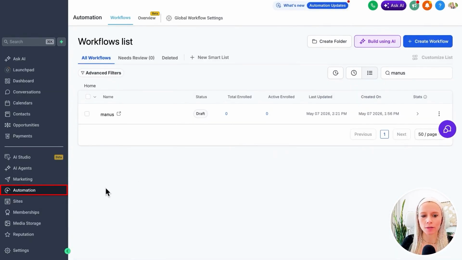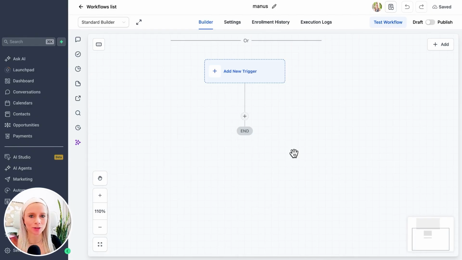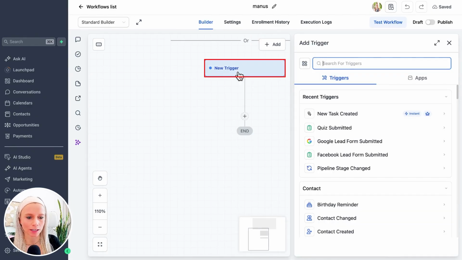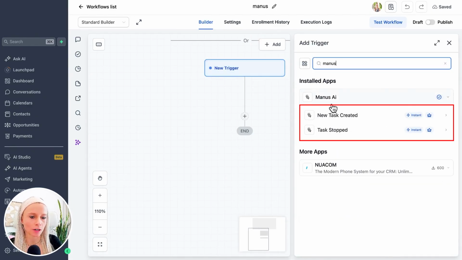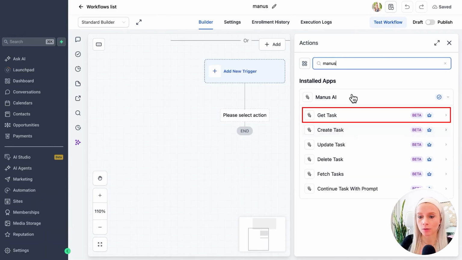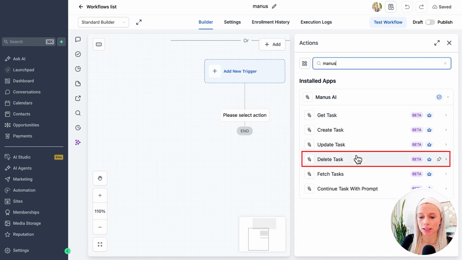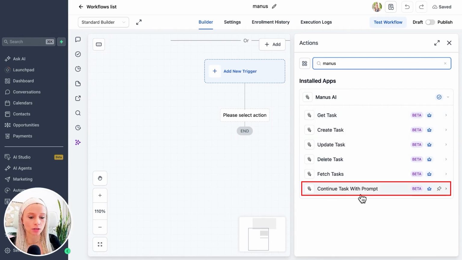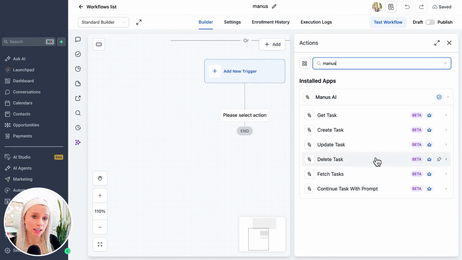Now you want to click on Automations on the left, click on Workflows at the top and create a new workflow. And from here, I will show you the triggers and actions we have. Click Add New Trigger, type Manus in the search bar, and you can see a new task created trigger, as well as a task stopped trigger. Then when it comes to actions, we have Get Task, Create Task, Update Task, Delete, Fetch Task, Continue Task with Prompt. Each action here requires a stored task ID when referencing an existing task, okay?